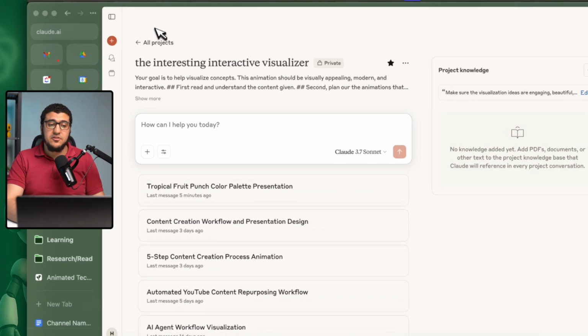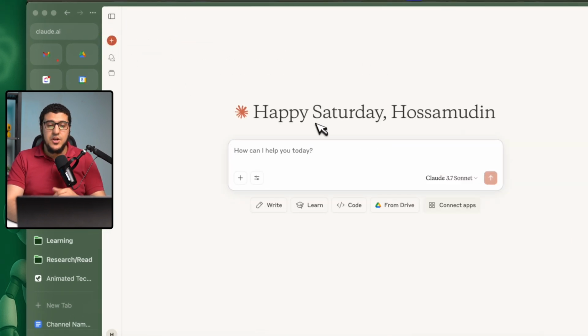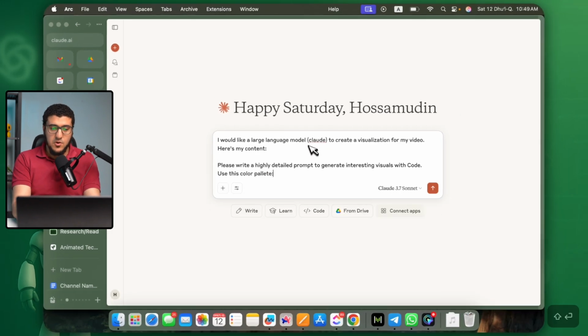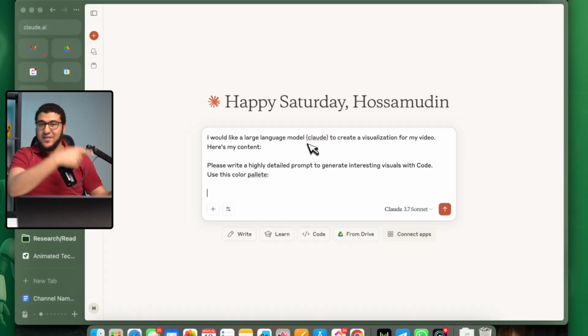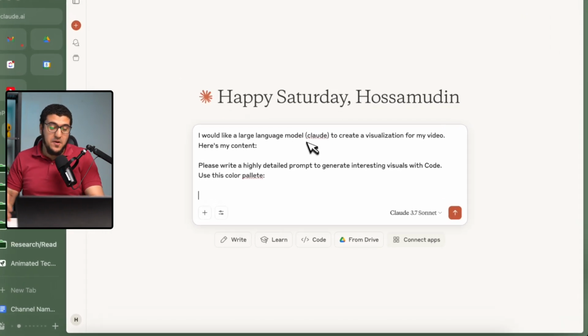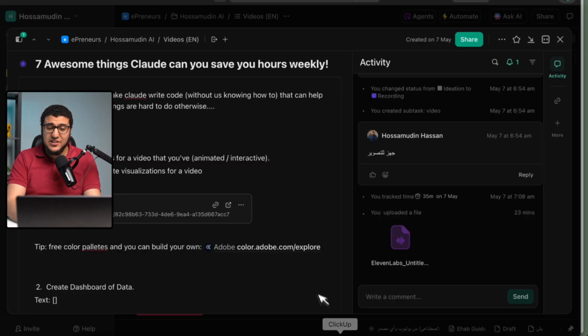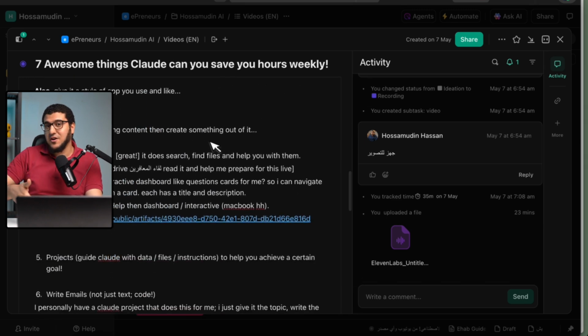But let's say I'm starting from scratch. What should I do? You will come to Claude and you will tell it, so this is my prompt template. I'm asking Claude to write a prompt for me for Claude to create that visual. It tends to get good results, by the way. So that's what I did here, and I told it, okay, there is my content, so let's do something for the content we're currently shooting.